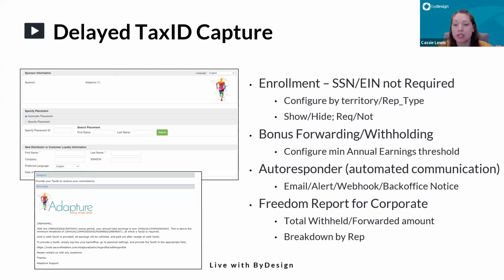And then, of course, there are some reports available at the corporate level that allow you to see how many people are falling into this, what the earnings are, with a breakdown by rep.